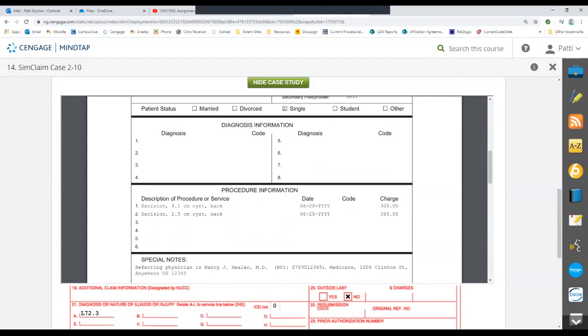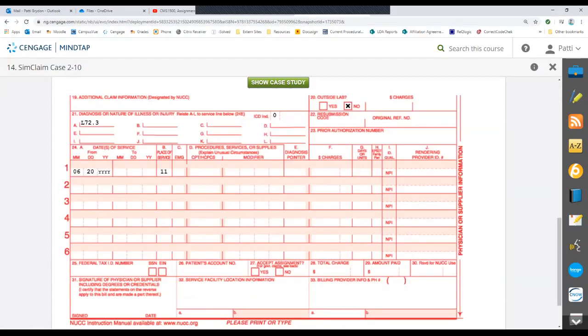We have our excision of our 2.5 cyst of the neck, which was $360. Now that code is 11423. And then you have room here for 4 different modifiers. This is for this one CPT code. So if it was like left or right or bilateral or complicated case or 2 surgeons, whatever it may be, you can have 4 different modifiers there. For this gentleman, there's no modifiers on the first one.